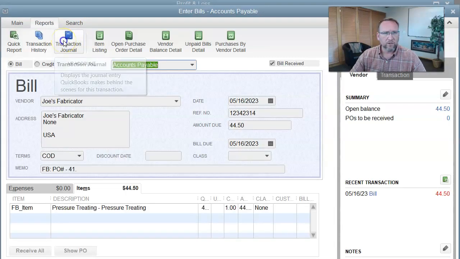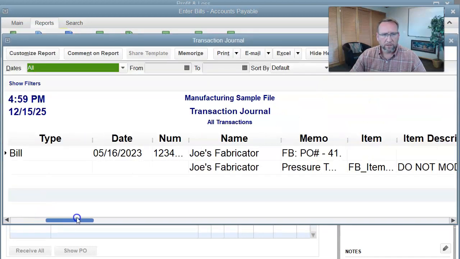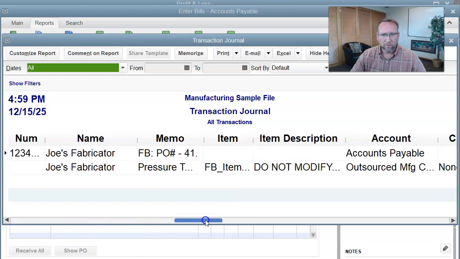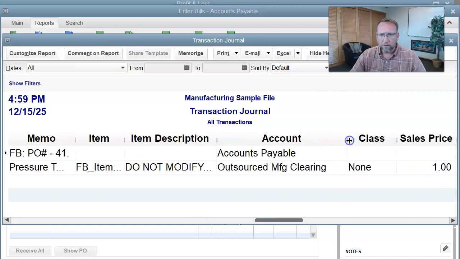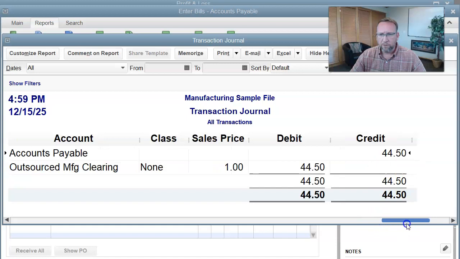Let's look at the transaction journal for this bill and see what it's doing. So Joe's Fabricator, that's the bill, the date 5/16/2023, PO number 41. It's debiting outsourced manufacturing clearing, just like I said it would. It's crediting accounts payable, just like I said it would. For some reason, it's not pulling up on our P&L. I think this might have something to do with the sample file dates.